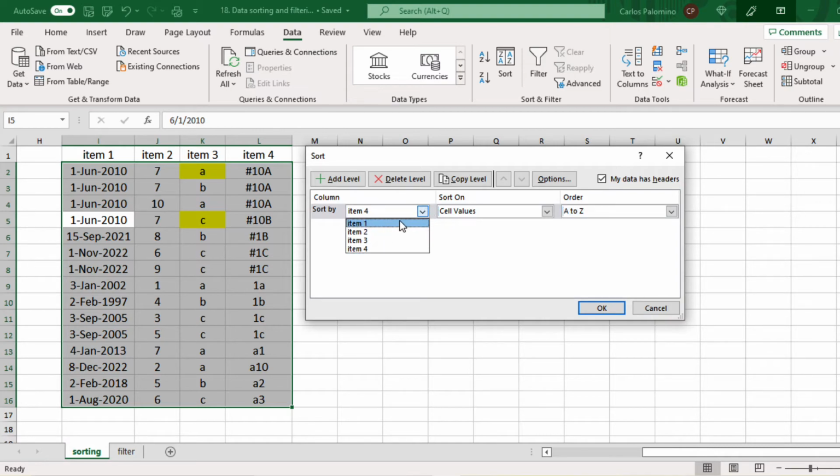and this will change depending on the column content. If I select Item 1 that contains dates, it changes to oldest to newest and newest to oldest. If I select Item 2 that contains numbers, it changes to smallest to largest and largest to smallest. If I select Item 3 that contains text, it changes to A to Z and Z to A.